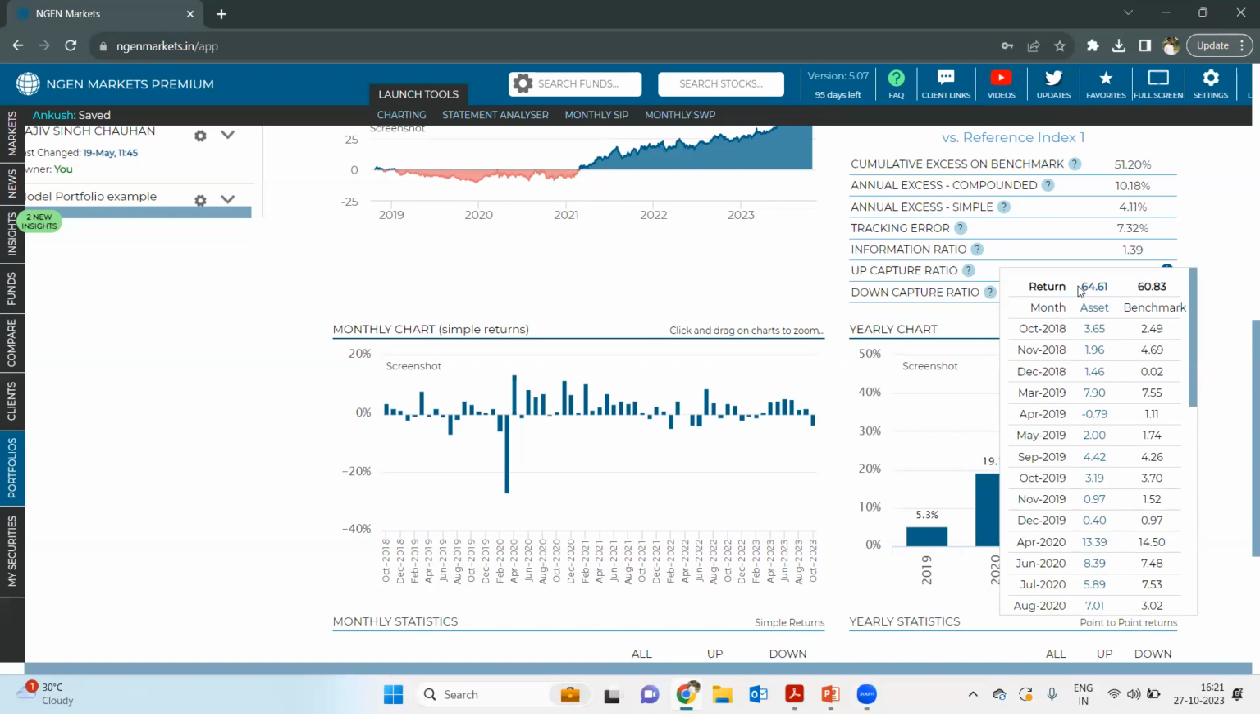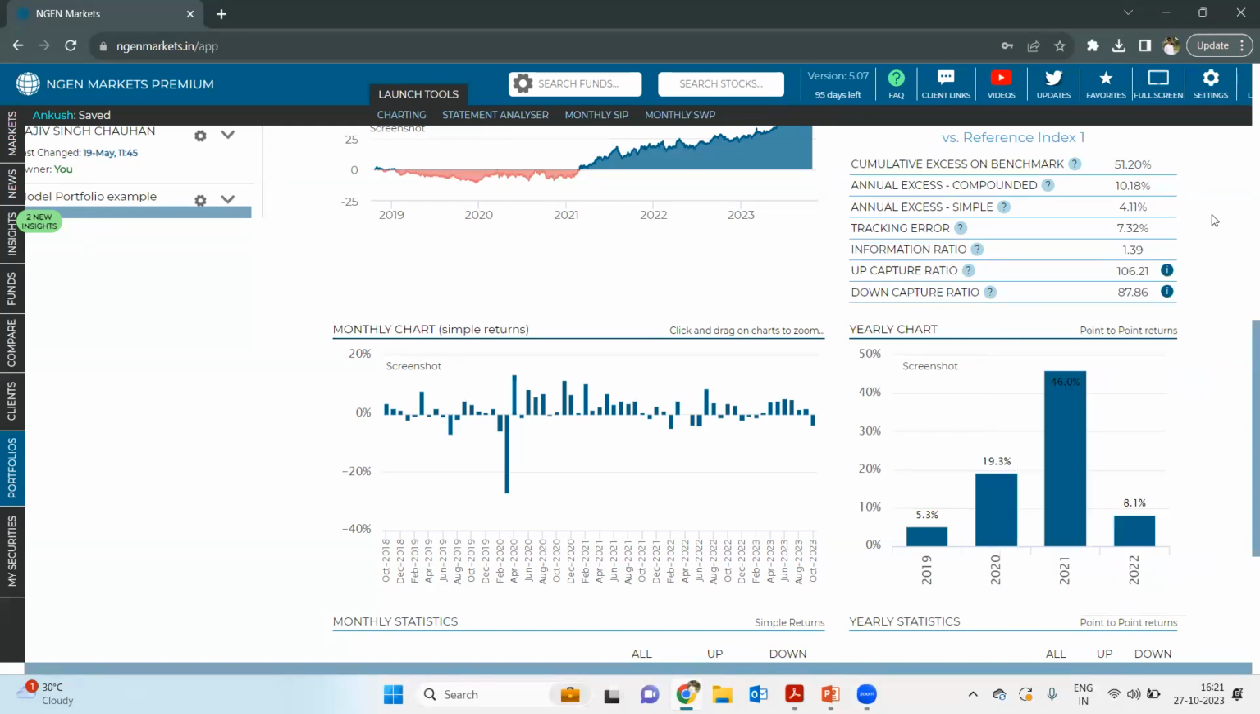And over here, the return that your portfolio has generated is 64.61. So this way, you can have an analysis and find out how well your portfolio has performed month-wise. And in a similar way, you can also compare the down capture ratio.